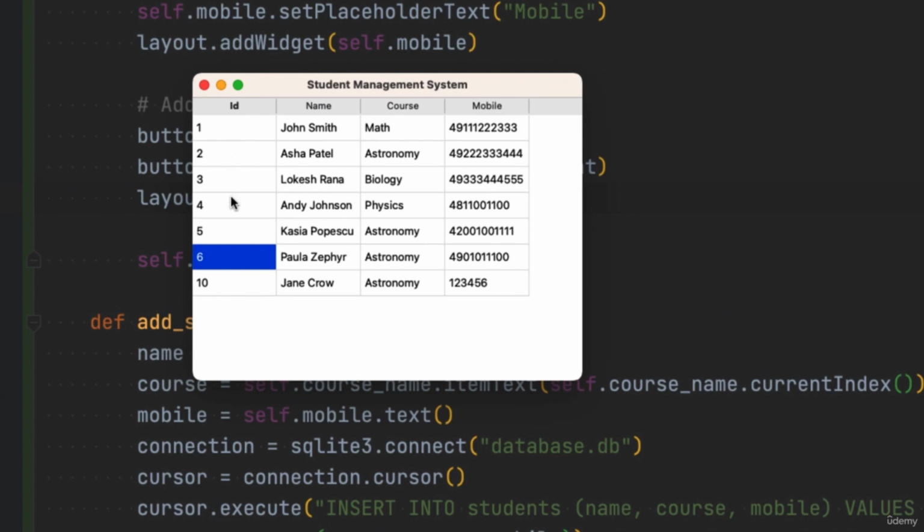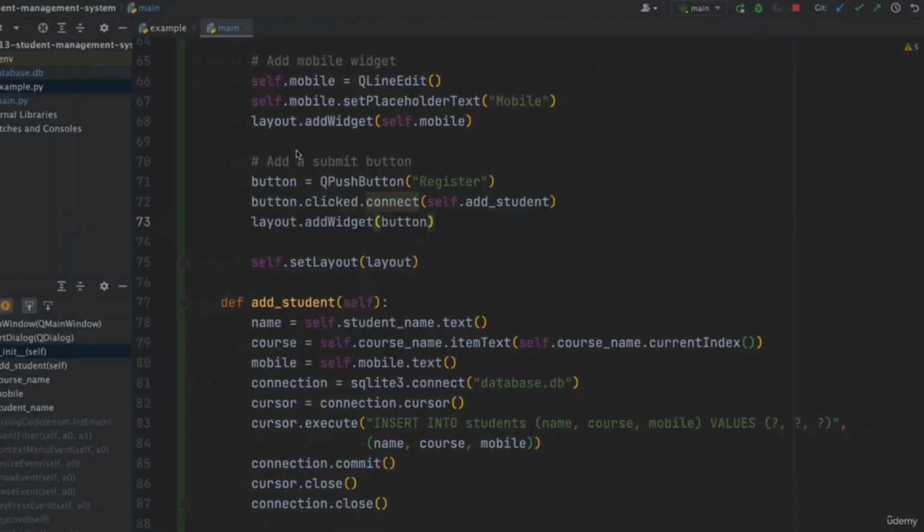they will be added automatically. For example, I've got this 10 here because I'd added some more students before which occupied numbers 7, 8 and 9, and then I deleted those students, so now the next available number was 10. So that's a unique ID that is added automatically.